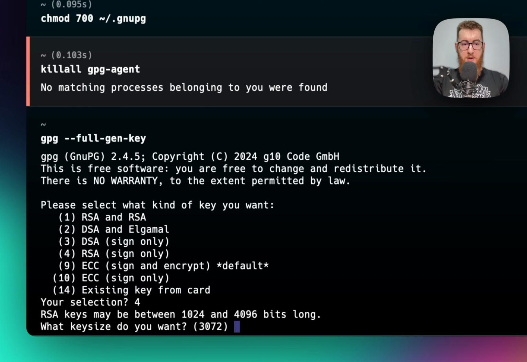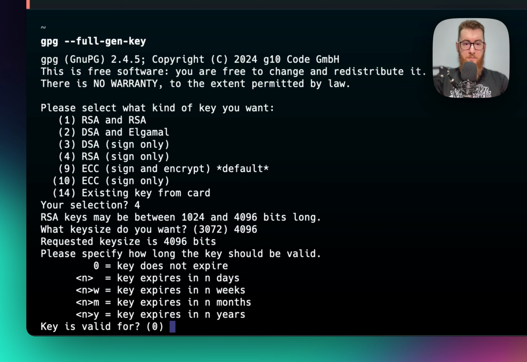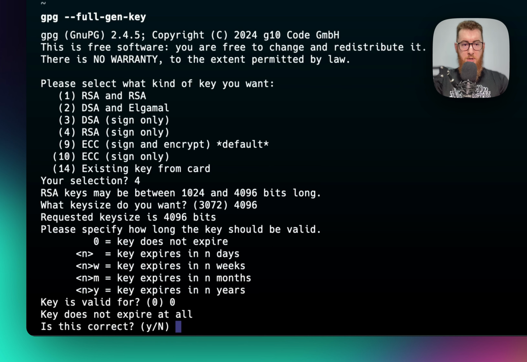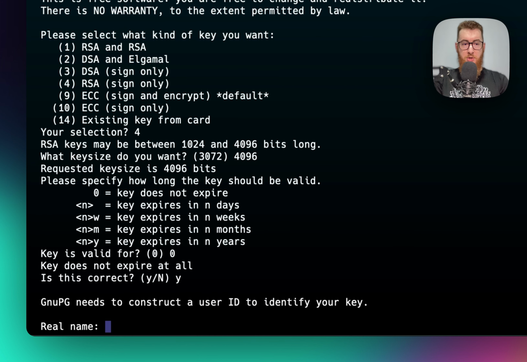Okay, so RSA keys may be between 1024 and 4096 bits long. We will choose the latter, so 4096. Okay. And now it's asking for an expiration date. We will type in 0, key does not expire at all. This is correct. You can specify a period in which the key will be active or valid, but I just want to have it not expire.